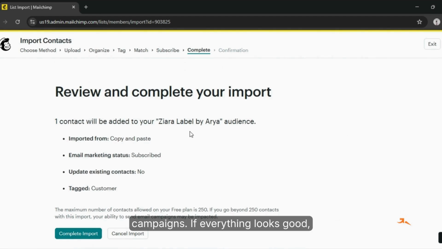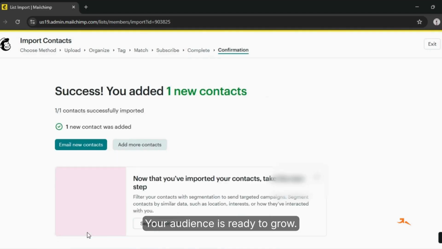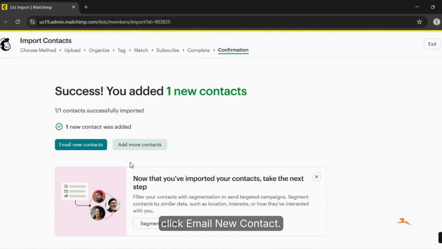If everything looks good, click Complete Import. And there you have it. Your audience is ready to grow. Now that the audience is set, click Email New Contact.